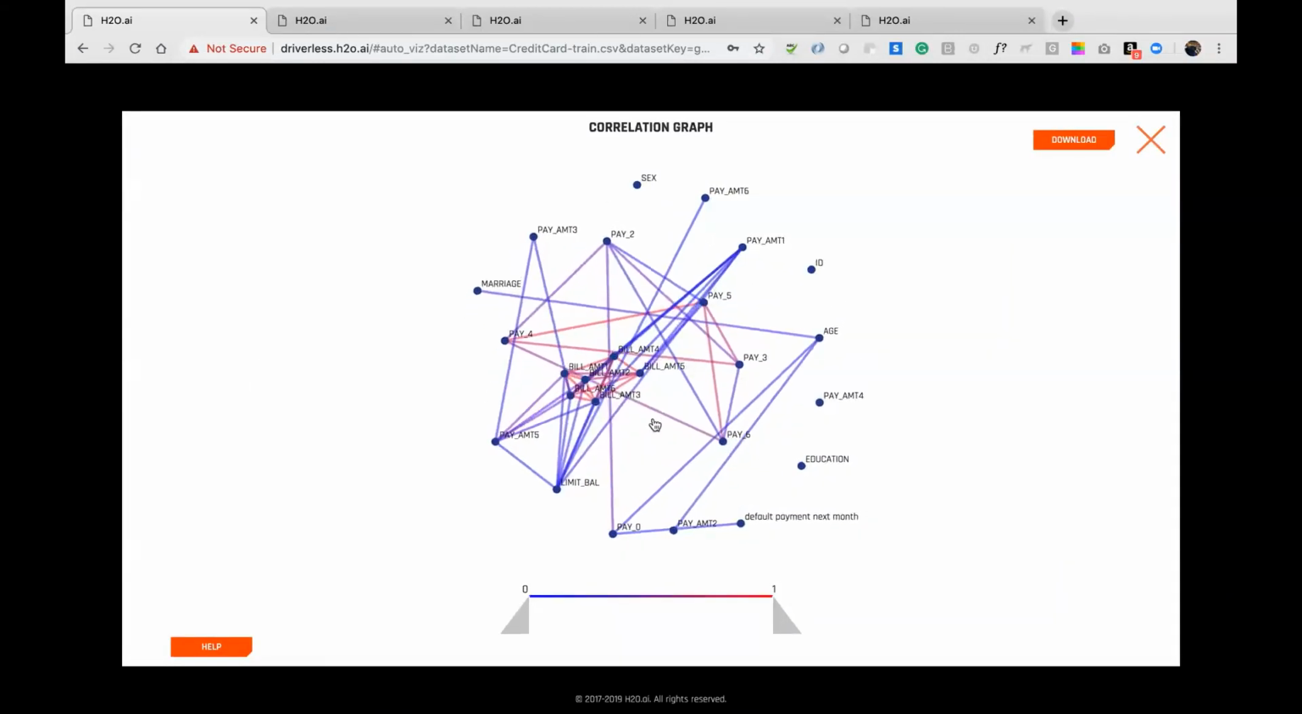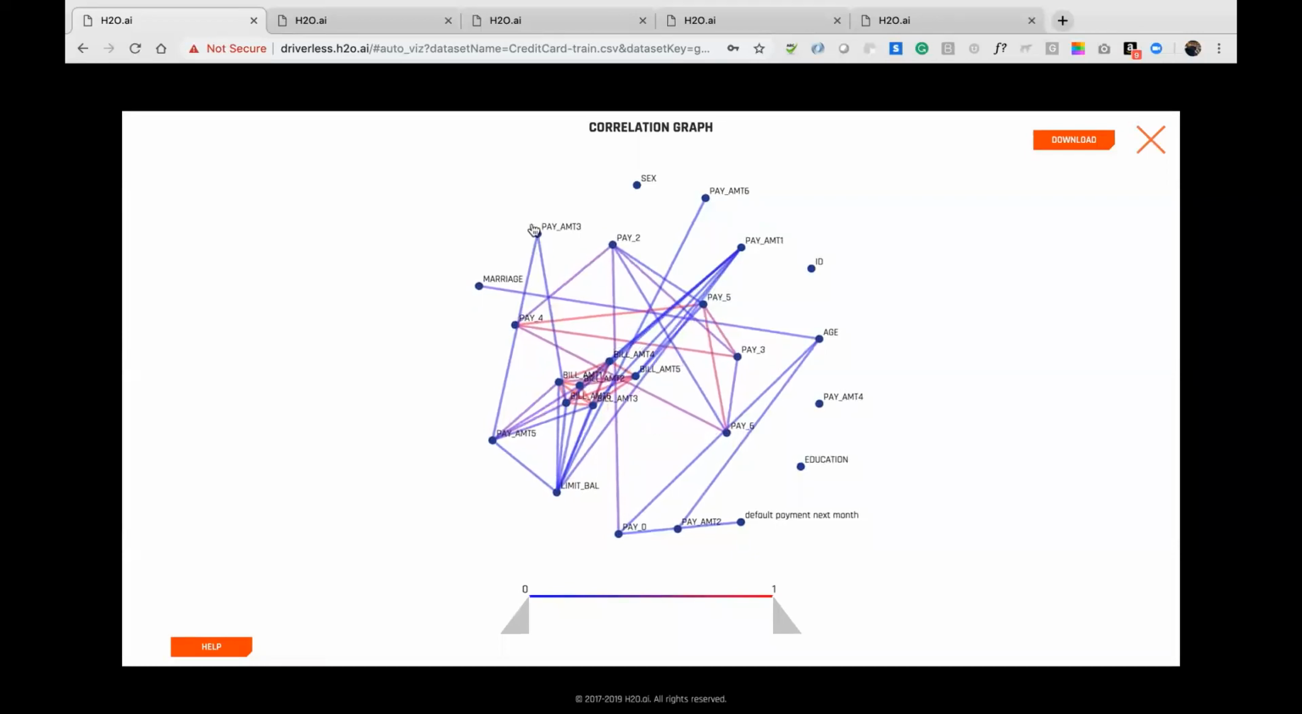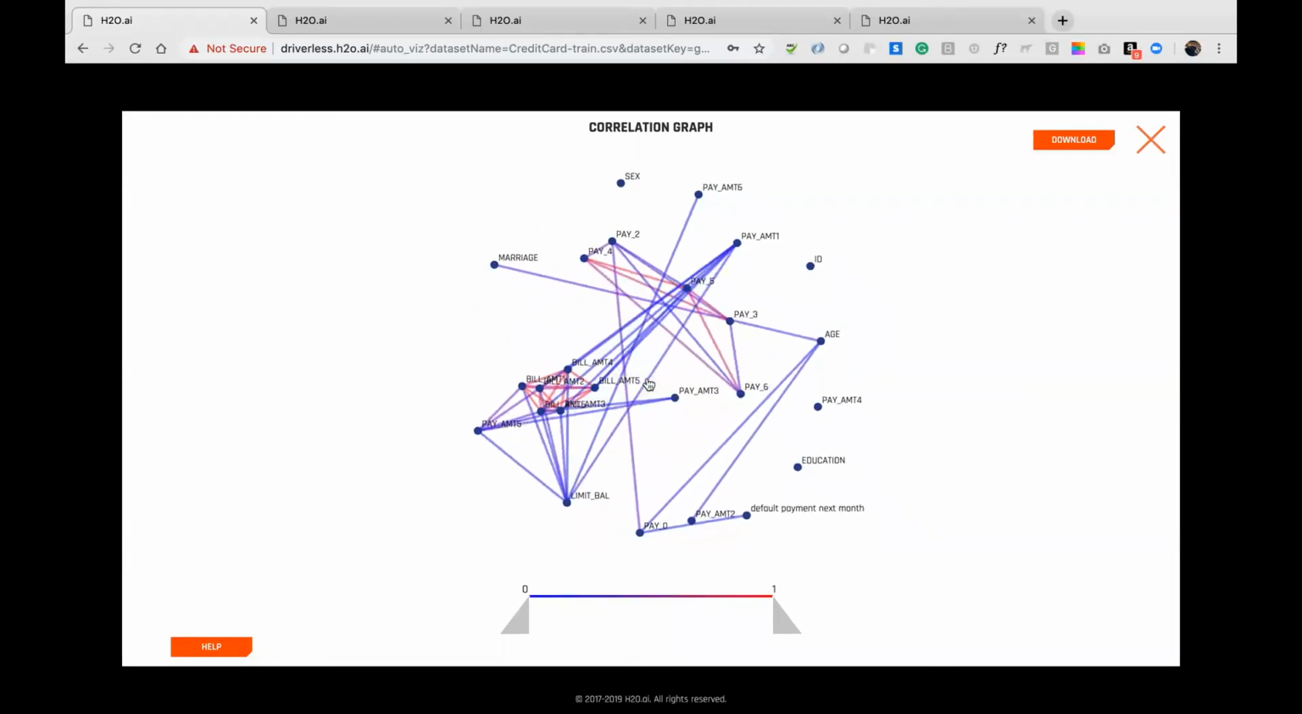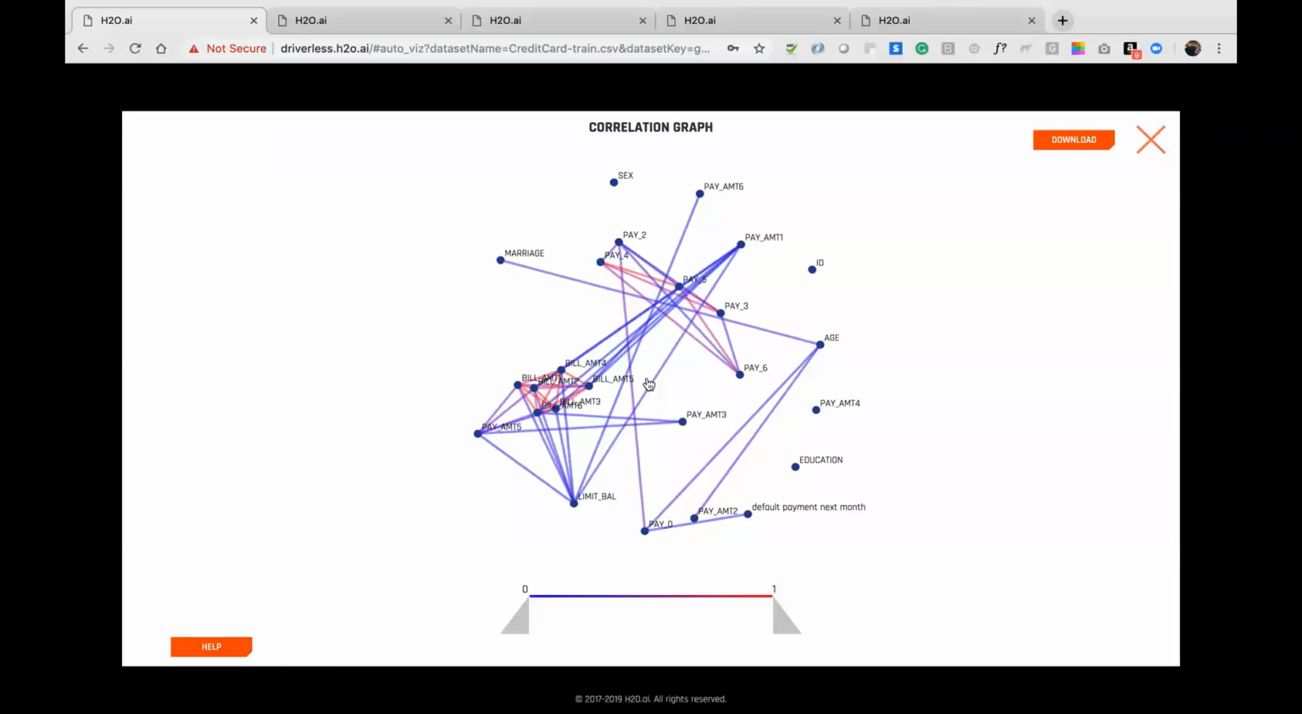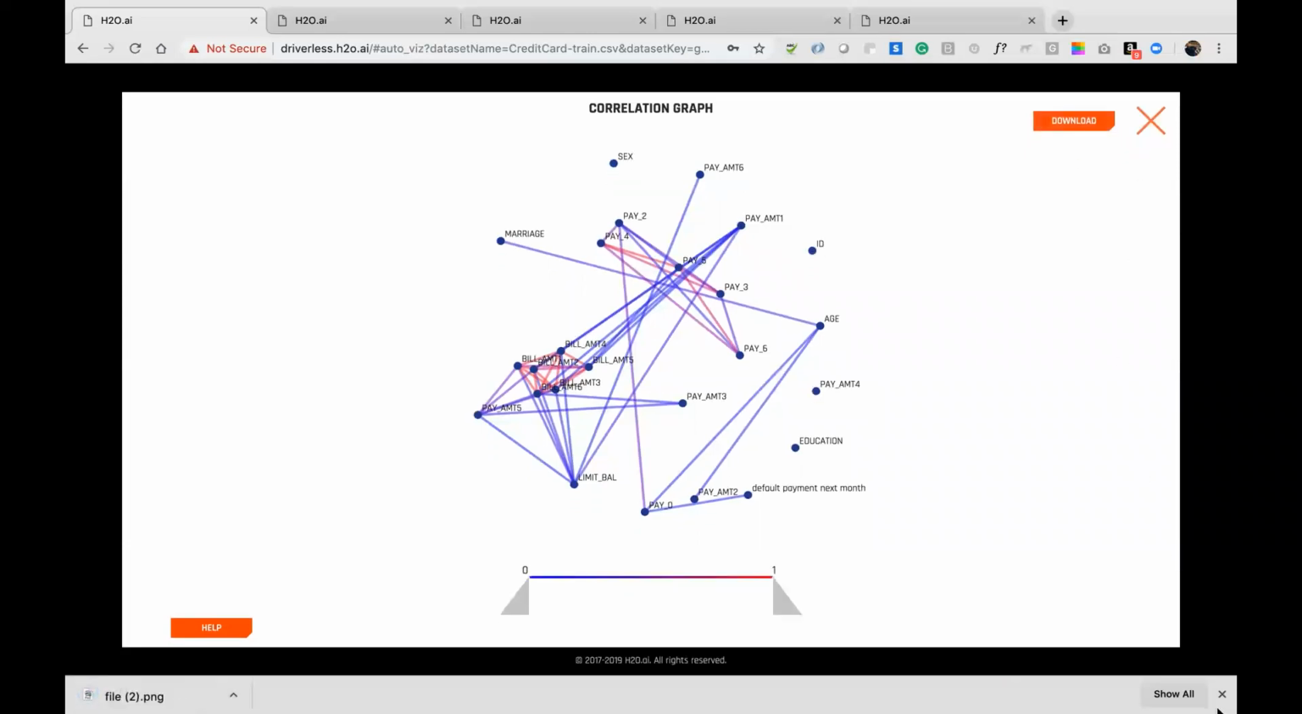The correlation graph shows correlations amongst variables, and is interactive, as are all of our visualizations. In our credit card dataset, we can see a high correlation between bill amount 1 and bill amount 2. I can use the help button if at any point I do not understand what a visualization represents. I can download any plot for later use.